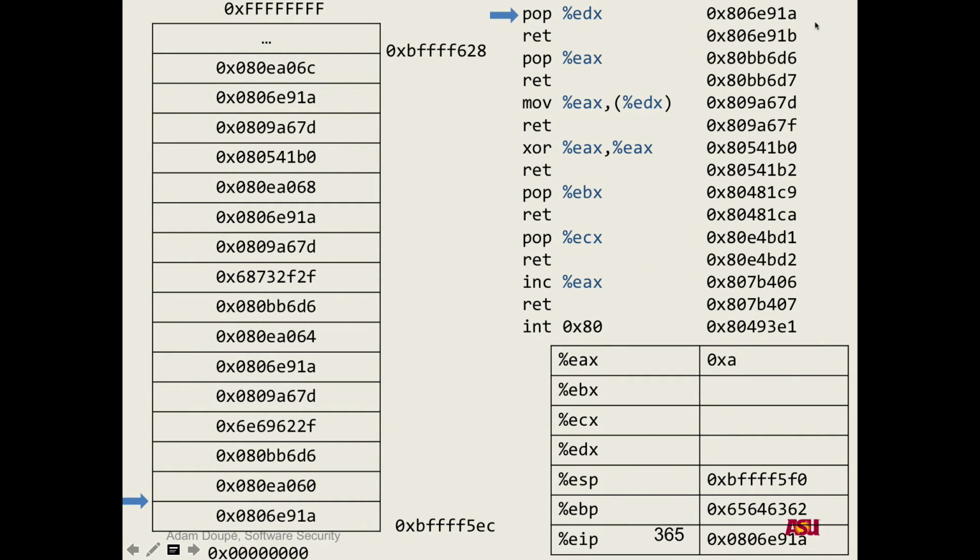So these are all the different gadgets in memory. They obviously are not next to each other. I literally ran out of space to separate them, and it is too much of a pain. So we're going to pop EDX, and put 0x080EA060 in there. We're going to return to a gadget that pops EAX, and put this value into EAX. So this now is /bin. We are then going to copy that value to this memory address, 060.